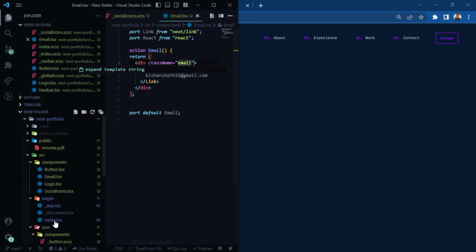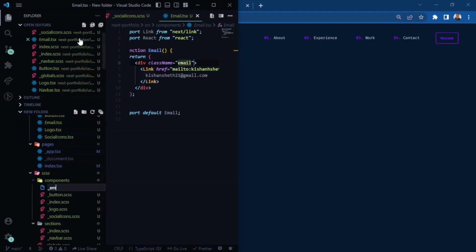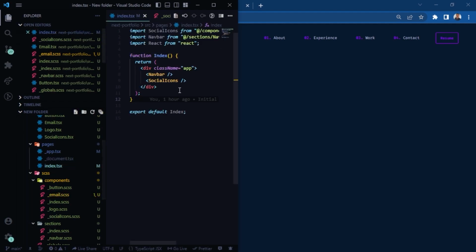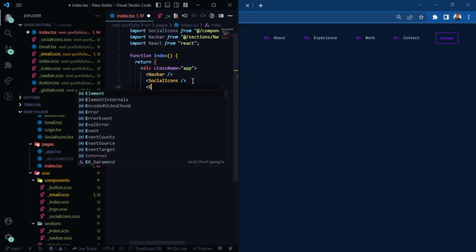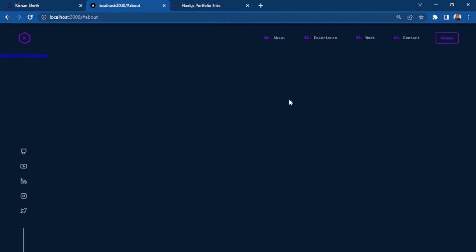Now inside of this components folder, we'll have another partial named email.scss. Inside that email.scss we'll have .email. Oh, I forgot to do one thing. We have to import that inside index.tsx. So after the social icons, we'll have email, and there is the email.